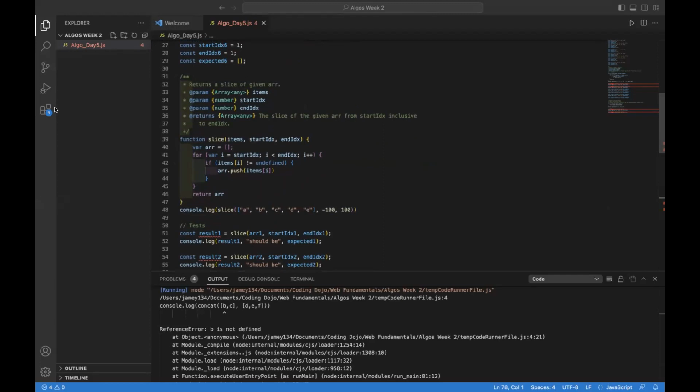All right. And what do we have here? We have a function slice, and we have an empty array on line 40. And on line 41, we have a for loop that starts at the start index, ends at the end index. And then in this for loop, we say, if the value of the item that we're reading through is not undefined, then push that item. All right. What if we run this code? Can you run this code for me and see how it works?